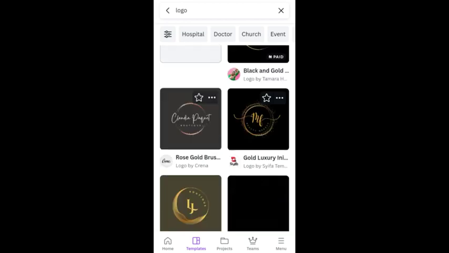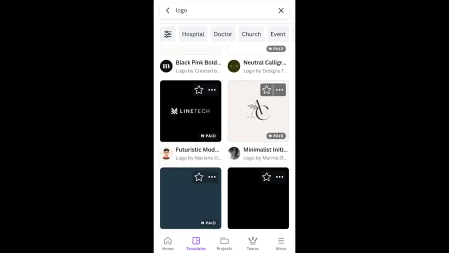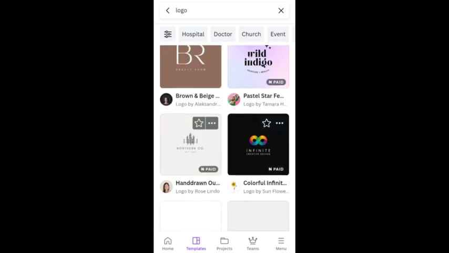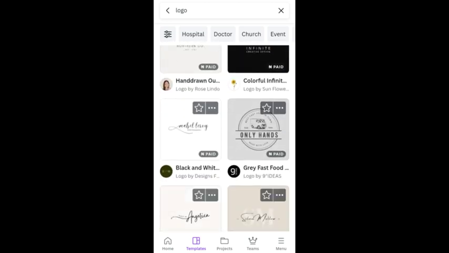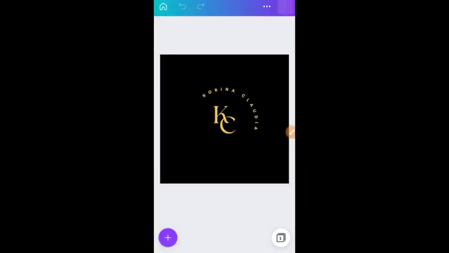So you go to the search bar and type logo, and then these are a variety of logo templates we have here. So you can decide to pick any one. Some are free while some are paid. Okay, so we are going to use this one.